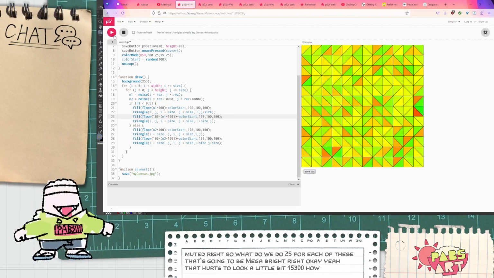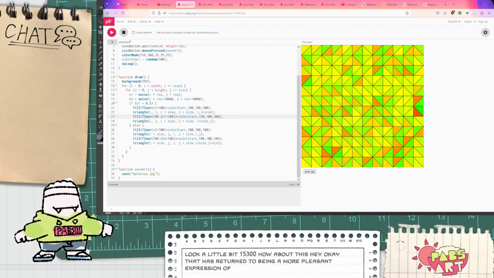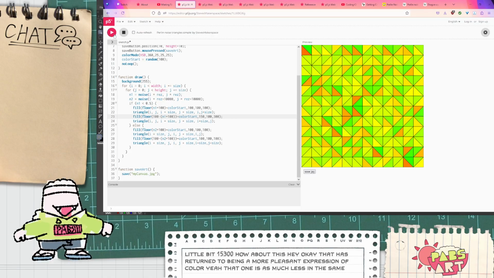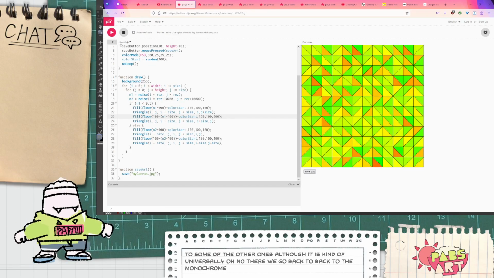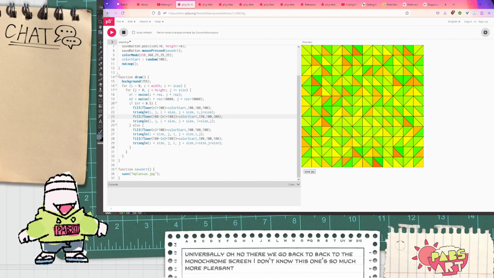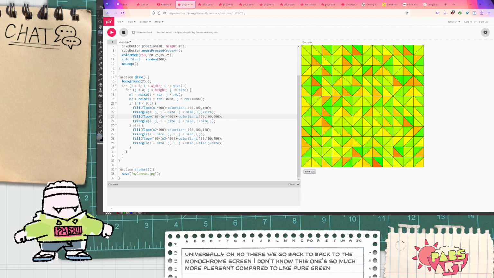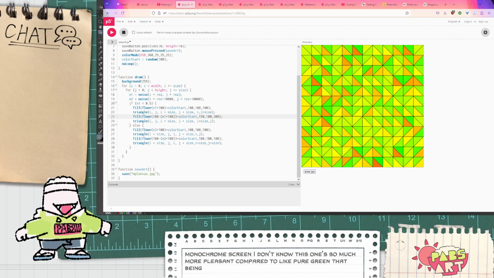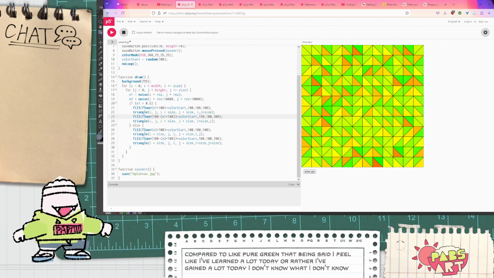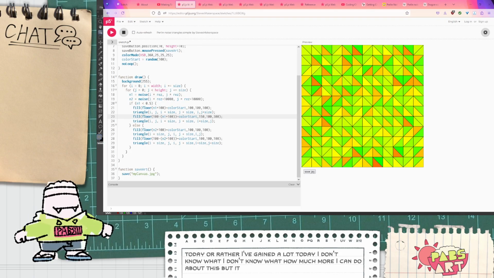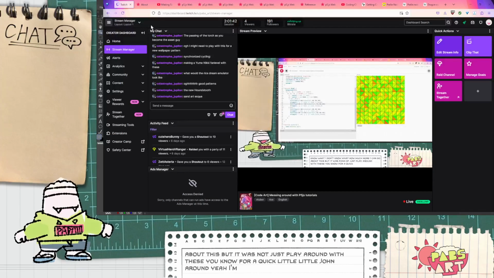150, 300. How about this? Okay, that has returned to being a more pleasant expression of color. Yeah, that one is much less insane compared to some of the other ones, although it is kind of universally... Oh no, there we go, back to the monochrome green. I don't know, this one's so much more pleasant compared to pure green. That being said, I feel like I've learned a lot today, or rather, I've gained a lot today. I don't know how much more I can do about this, but it was fun to just play around with these for a quick little jaunt around. Yeah, I'm not sure. I don't have much more to do.